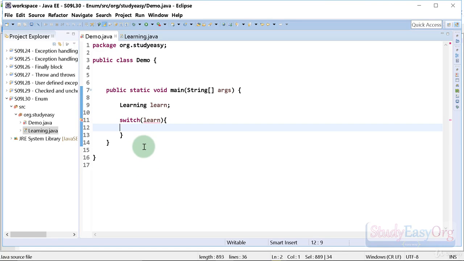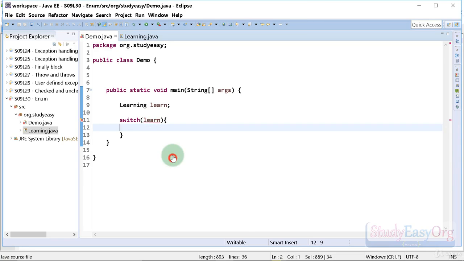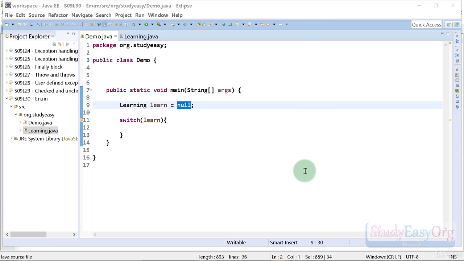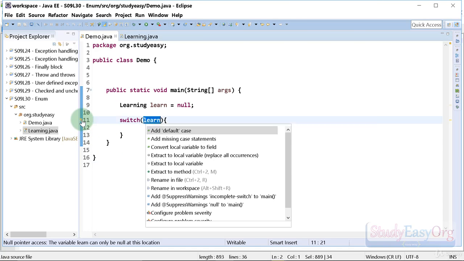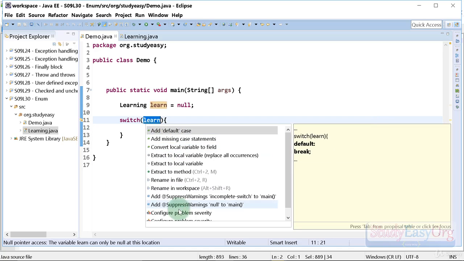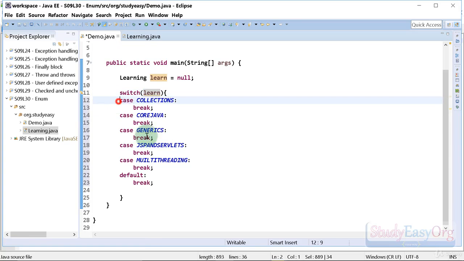Now it has started complaining, right? So there is some kind of error. Let's initialize this. Now the error has vanished, but there is some kind of warning in here, right? So in here, if we click on this warning, then there are a couple of options. Out of this, one option is add missing case statements, and this option is pretty cool. We can simply click on this and all the cases would be created by default.